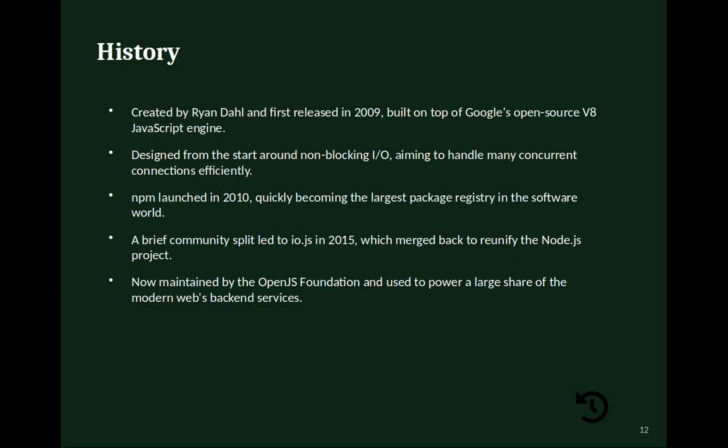History. Created by Ryan Dahl and first released in 2009, built on top of Google's open source V8 JavaScript engine. Designed from the start around non-blocking input-output, aiming to handle many concurrent connections efficiently. NPM launched in 2010, quickly becoming the largest package registry in the software world.